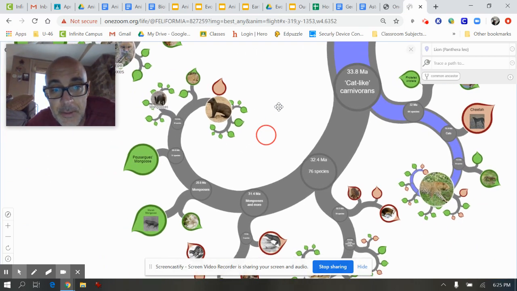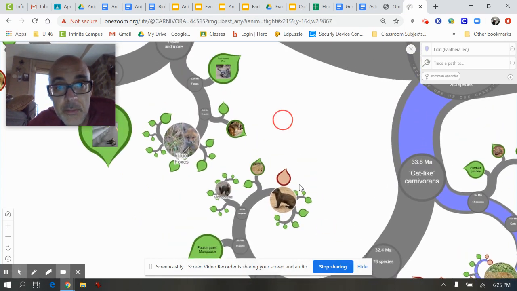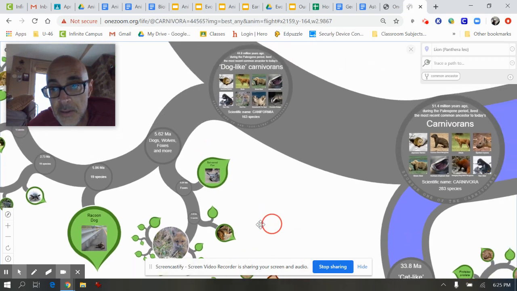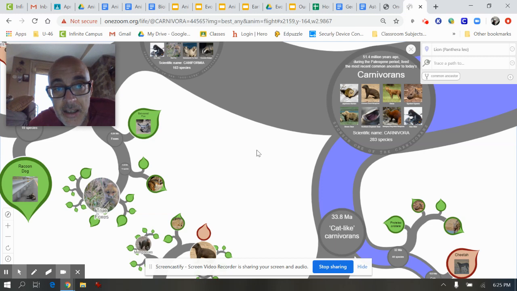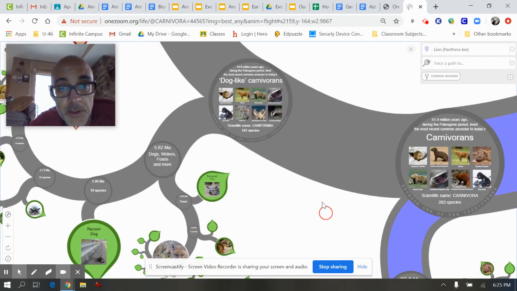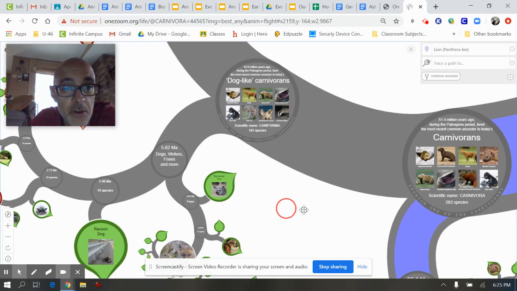So here we're starting to get some different things. We see the mongoose, we see foxes, carnivores, so we have the meat eaters, but here we have dog-like carnivores. So interesting, we have dog-like carnivores that branch off, and then carnivores that become cat-like. You see here cat-like carnivores versus dog-like. So we see a differentiation of how things changed over time.